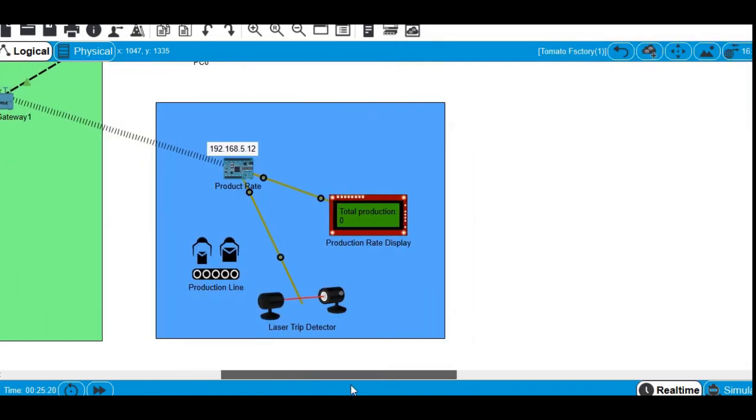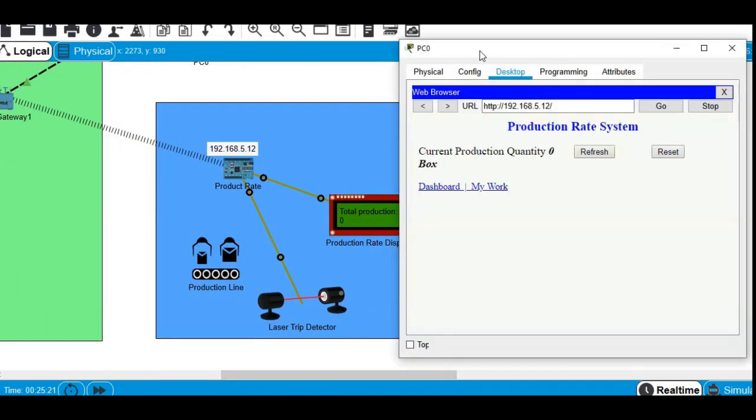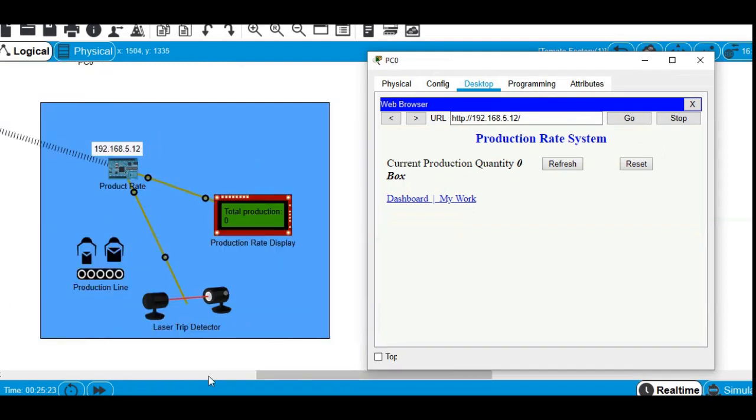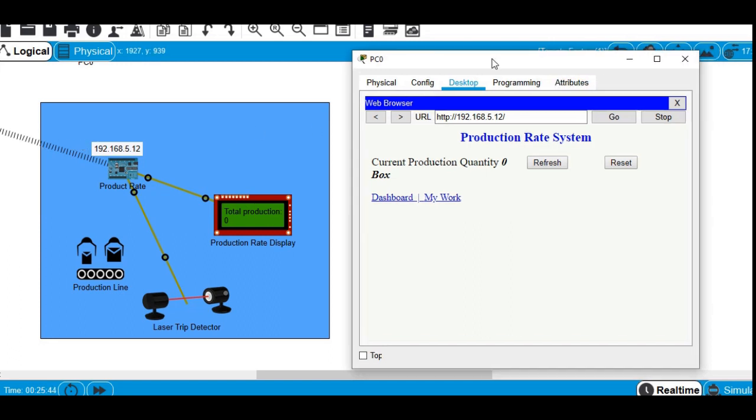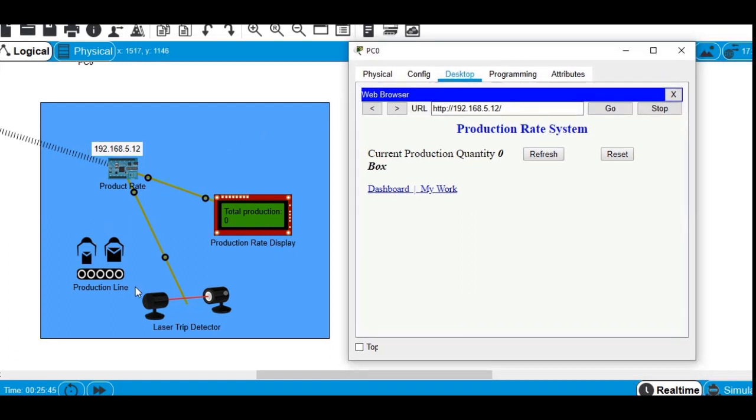Here in this production system, William would like to monitor the production quantity while he's away from his company. So the boxes will go through this laser trip detector. Once they pass through this sensor, it will count, and the sensor is also connected to the smart device here that's connected to the internet, and he can see it from this dashboard while he is in the field.